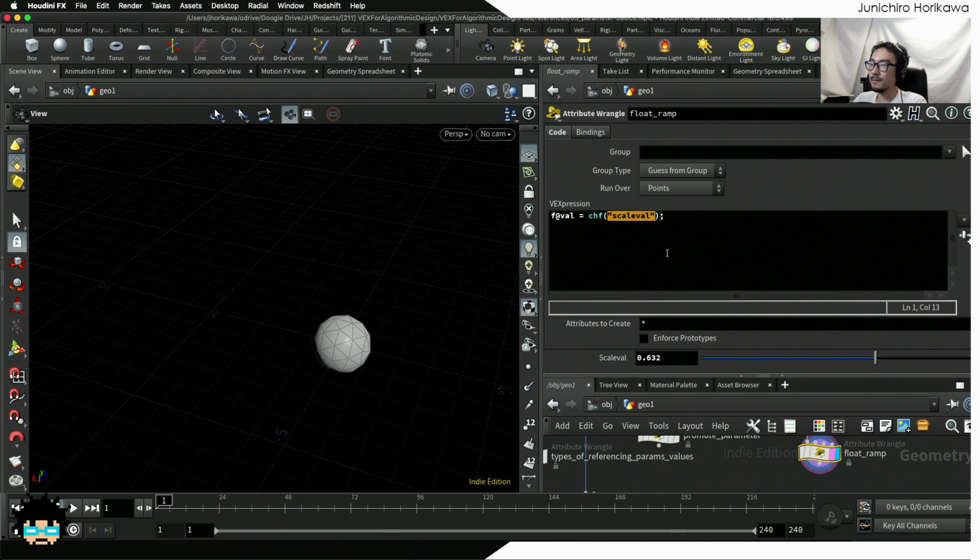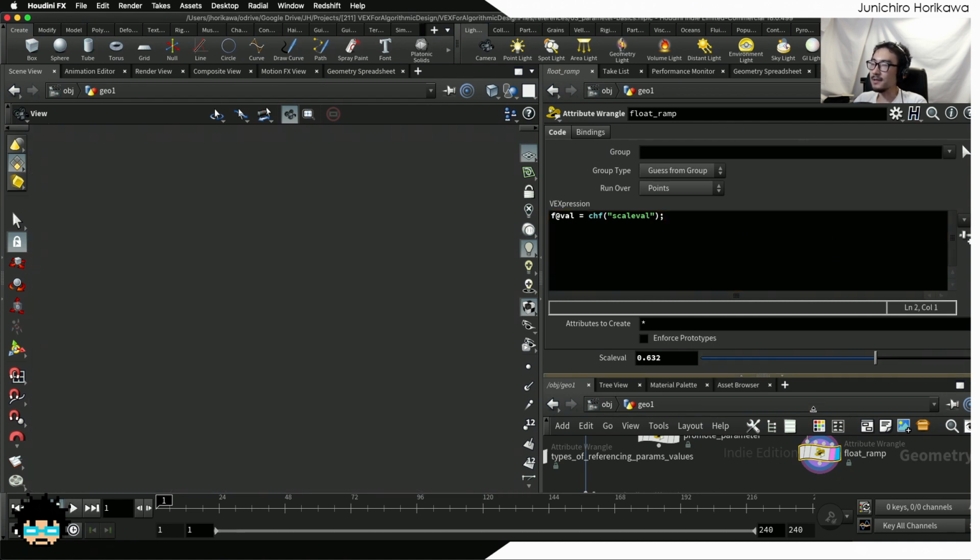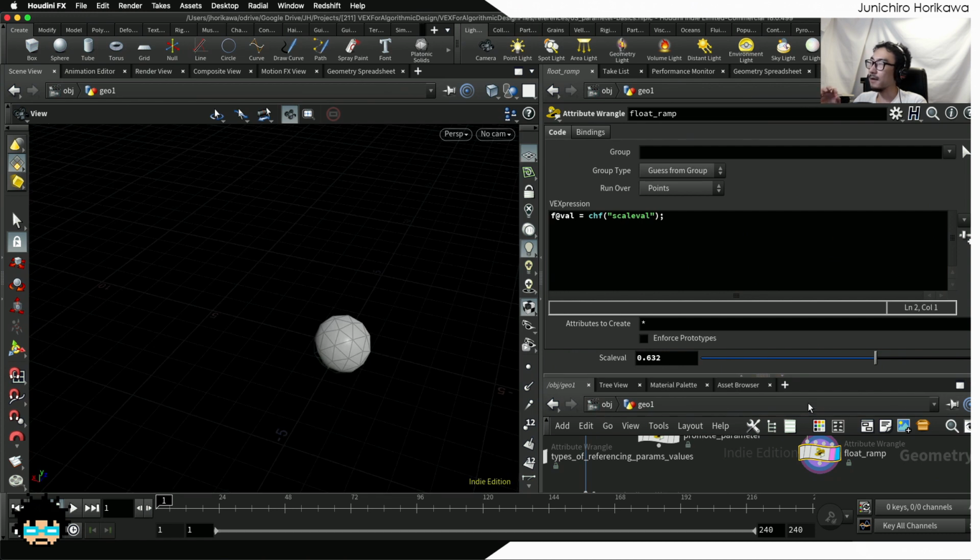Now first of all, since I don't want to hard code the channel again, I'm going to create another ramp parameter within this wrangle node, then link it with a ramp parameter inside the null node, so that whenever I change the parameter inside the null node, the ramp parameter inside this wrangle node will also be updated. So that's the case I want. So let's try to do that.